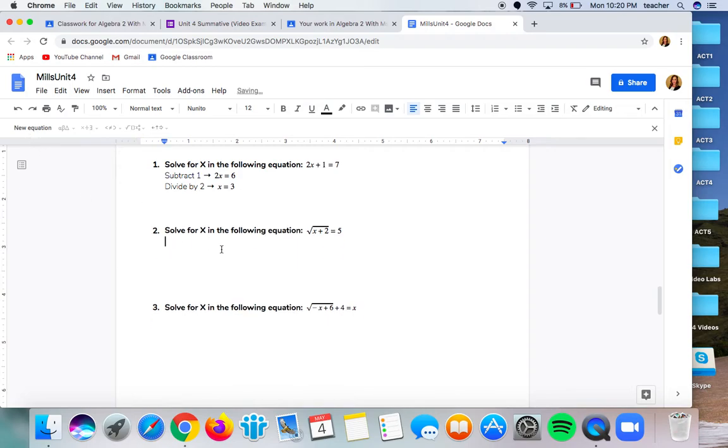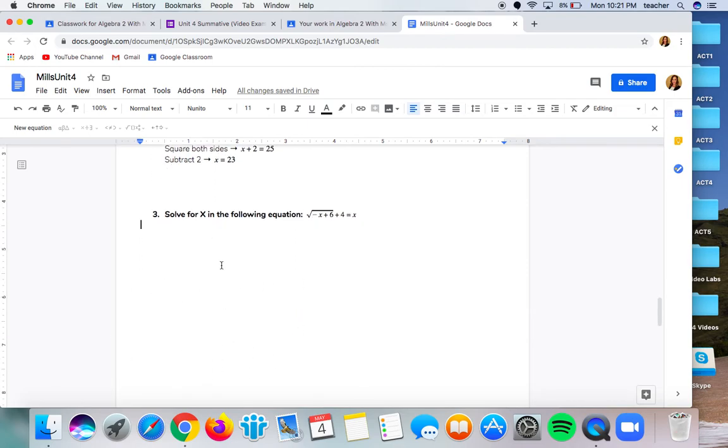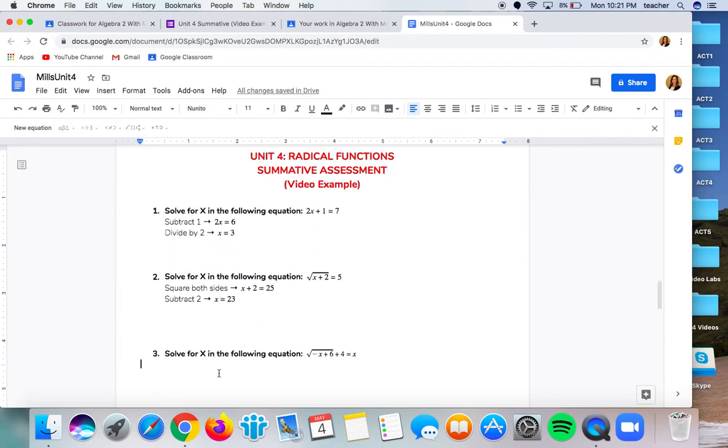Same thing on this one, right? This one I would actually square both sides, so I would get x plus 2 equals 25, and then I would subtract 2, and I would get x equals 23, right? This one down here is a little bit more complicated because you have the radical and you have the 2 x's, so this one you have to FOIL and you have to go through a little bit longer process. Just type in what you do, okay?